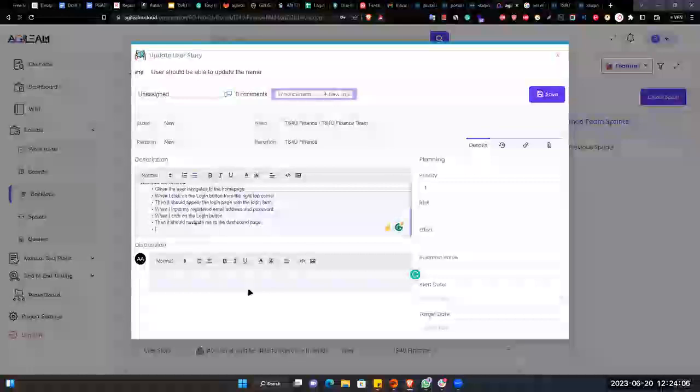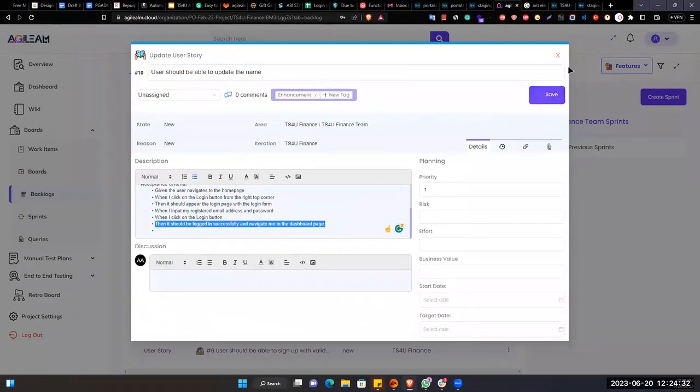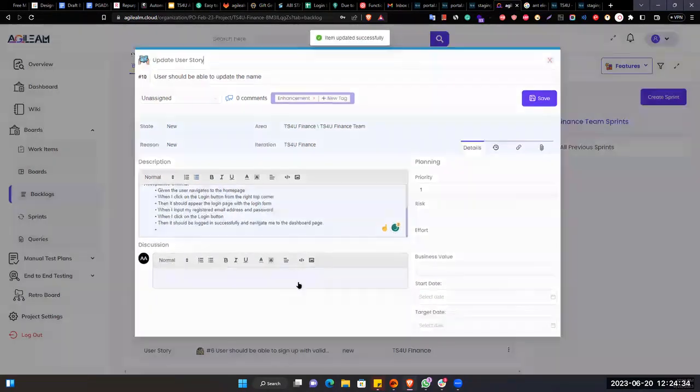To the dashboard page. Okay, it should navigate to a login page. Oh, okay. I think I should fix here a little bit. Then it should log in successfully and navigate me to the dashboard page. Yeah, I should be logged in. Copy this and also fix it from here.